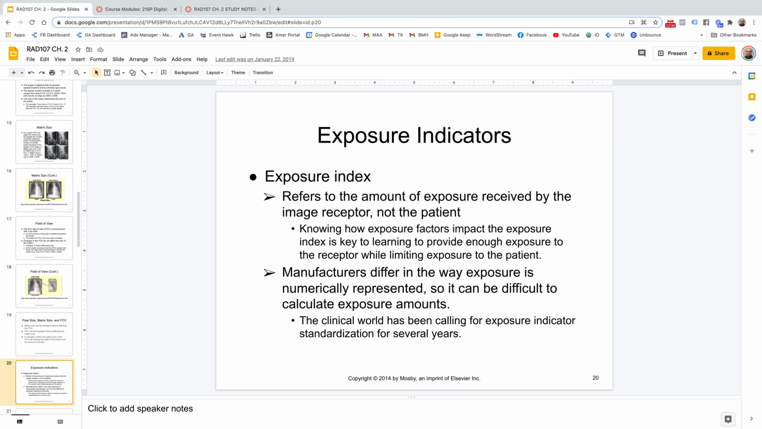Exposure indicators. Exposure index refers to the amount of exposure received by the image receptor, not the patient. This is that S number that you might see in clinicals. Manufacturers differ in the way exposure is numerically represented, so it could be difficult to calculate. Remember we talked about that: we can't say this S number is right, because every manufacturer is going to be different.